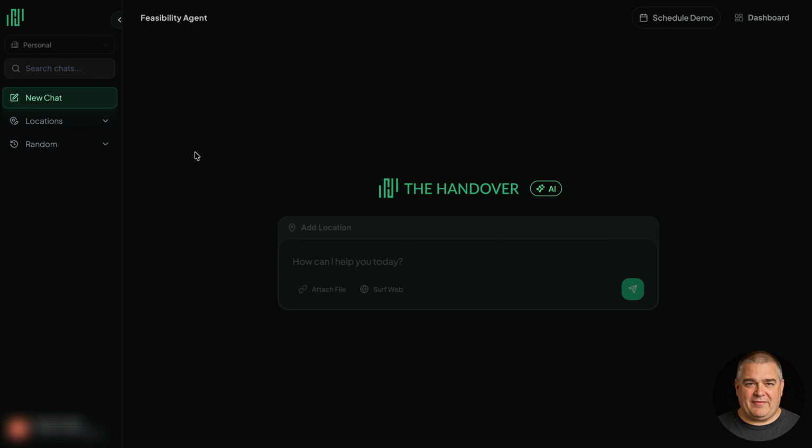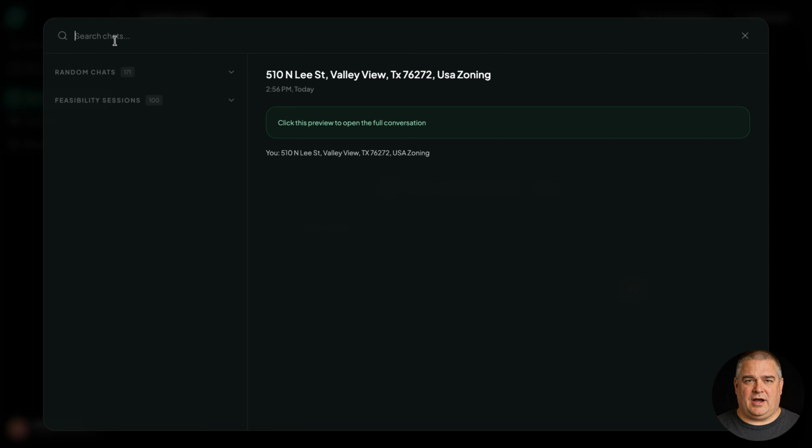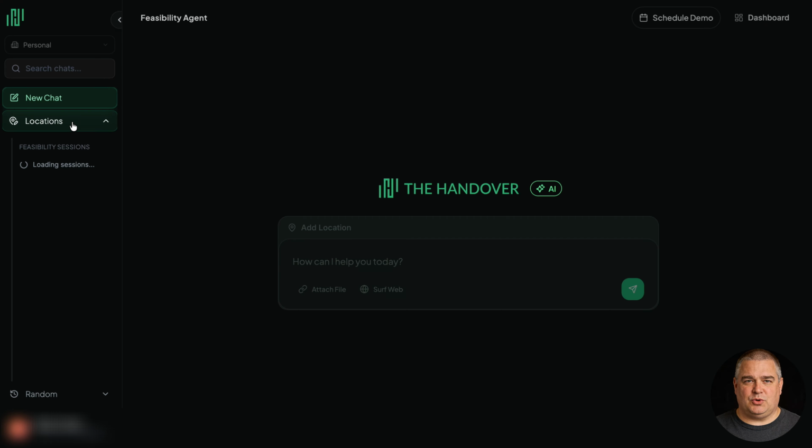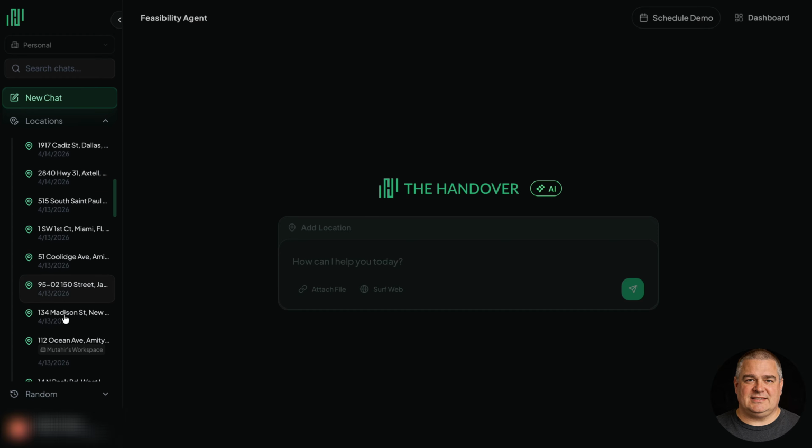At the top of your navigation, the workspace selector lets you switch between your personal workspace and any team workspaces you belong to. The search bar lets you find any past conversation, general chats, or feasibility sessions. Location stores every site you have analyzed. You can revisit or rerun any analysis at any time.